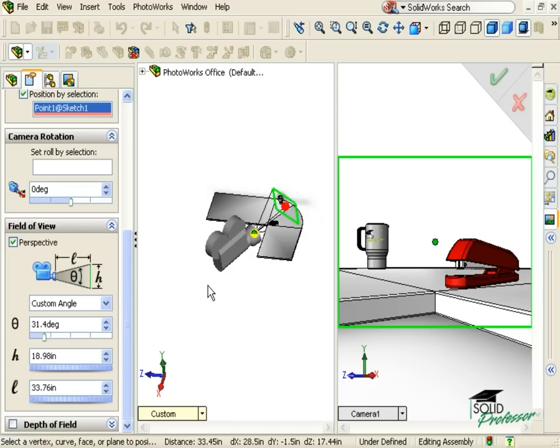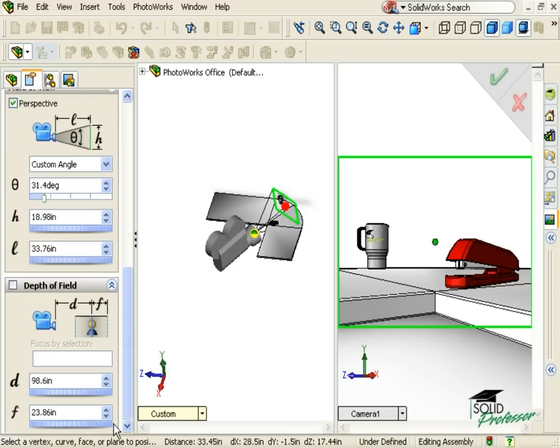Once the camera's orientation and field of view are set, I could click OK to accept the camera settings, but before I do, I want to adjust the depth of field section to control the focus of objects in the foreground and background. I'll click Depth of Field to activate it. This is where I can tell SolidWorks what I want to have as the camera's focus. I'll use the Focus by Selection option, and when I roll my cursor over the selection window, I can see SolidWorks is looking for a vertex, curve, face, or plane on which to focus.